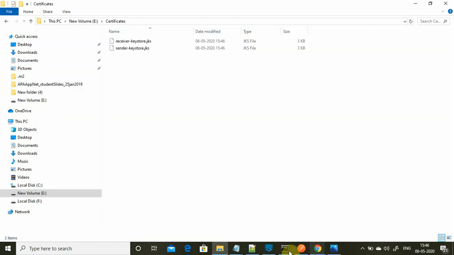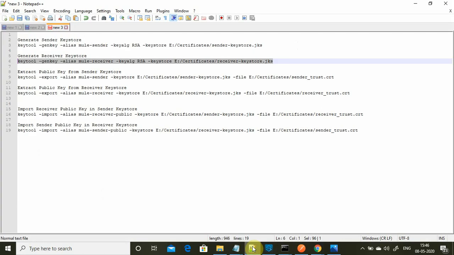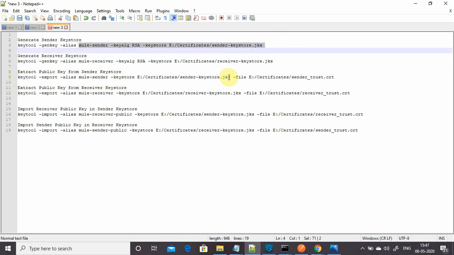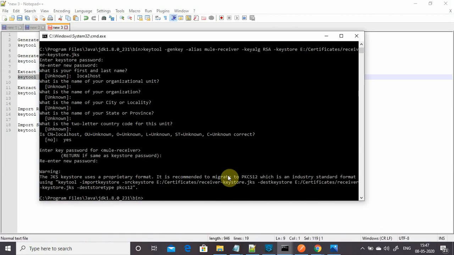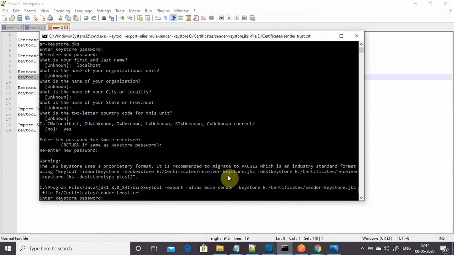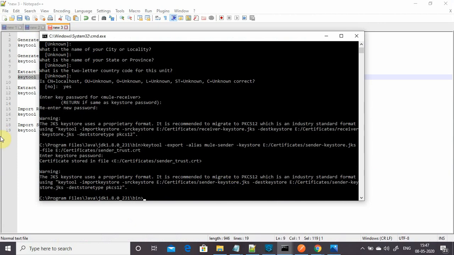The next step, now we have to share the sender public key with the receiver and the receiver public key with the sender. The JKS contains both the public key and the private key, so we have to extract the public key. Now we will extract the public key from the sender key store. There is a command called export cert, alias mule sender, that is the alias name. The key store is my sender key store, and finally the certificate file which we have to export. Simple. Enter. Password MuleSoft.